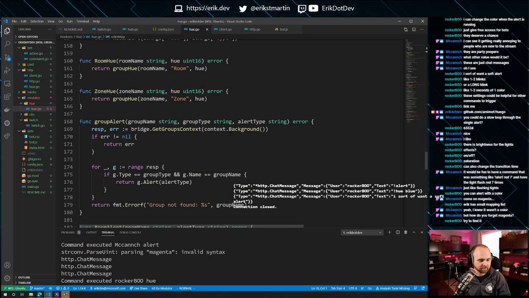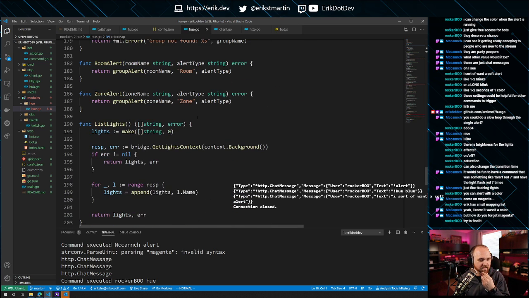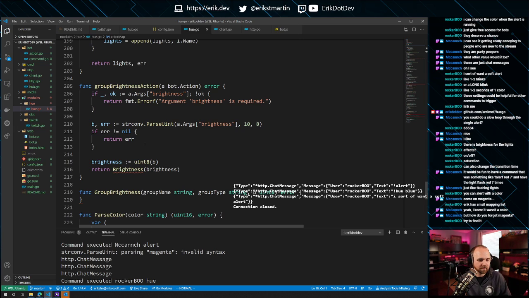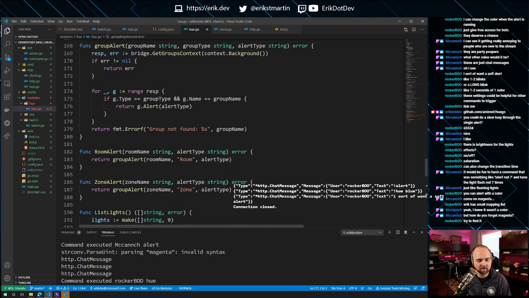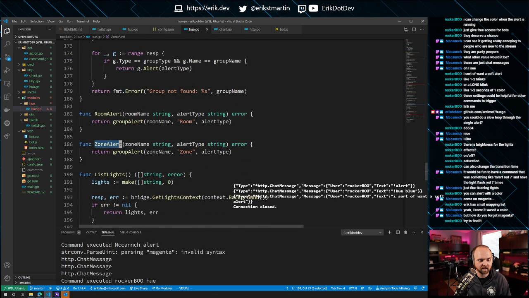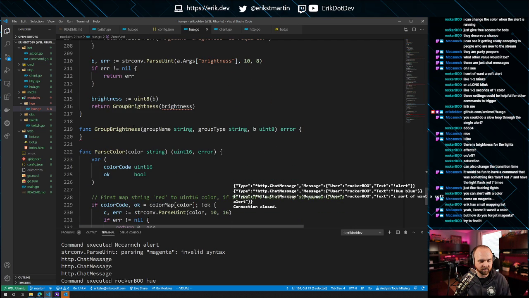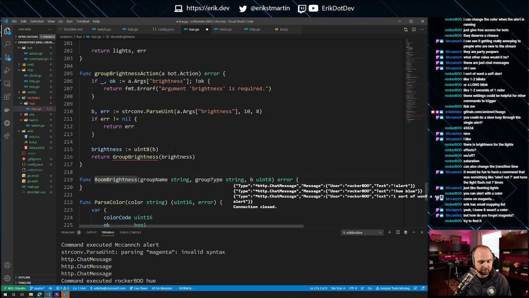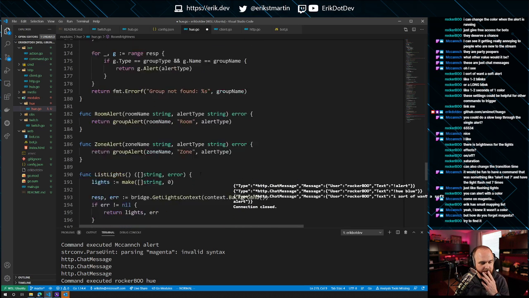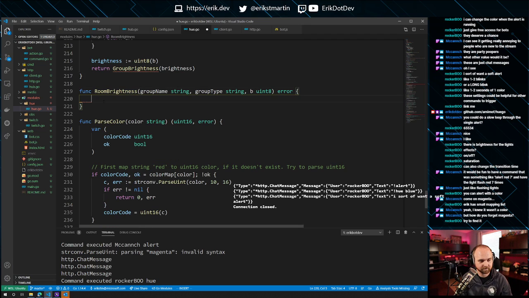Okay, so we've got this group brightness, but that's not going to work because, as I said, we need to differentiate between the types, because we have a zone, we also have a room, and what are we talking about? So in the alert, I have separate ones for room and zone. So we might have to do the same. So we need a room brightness. Well, yeah, we need a room brightness.